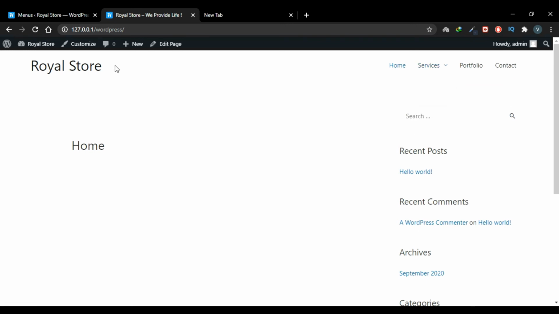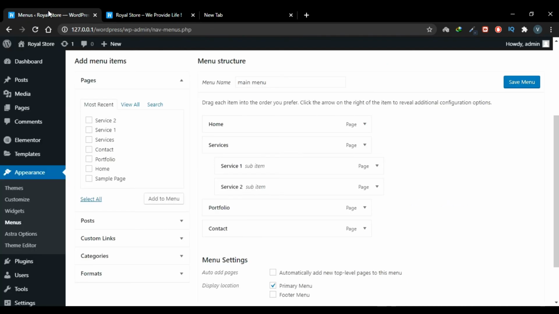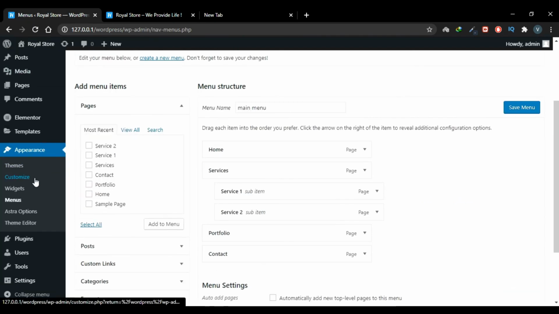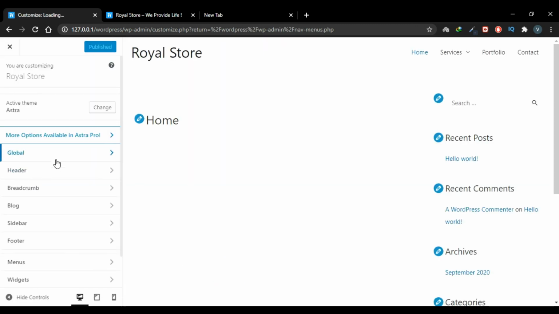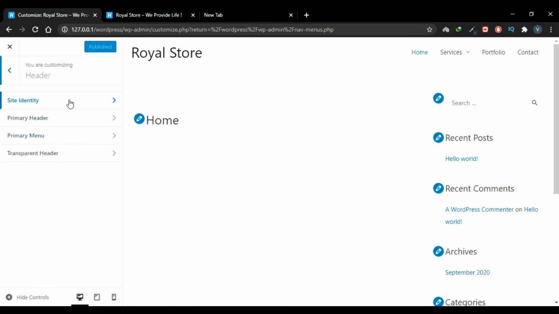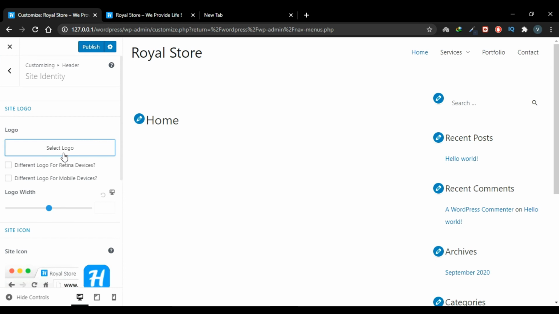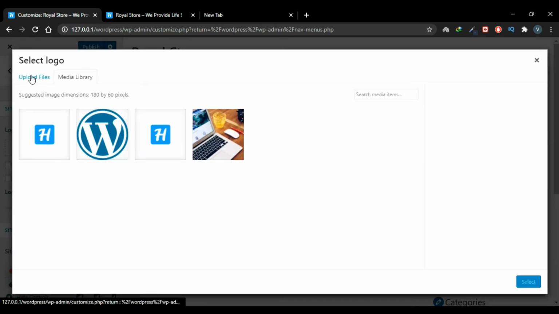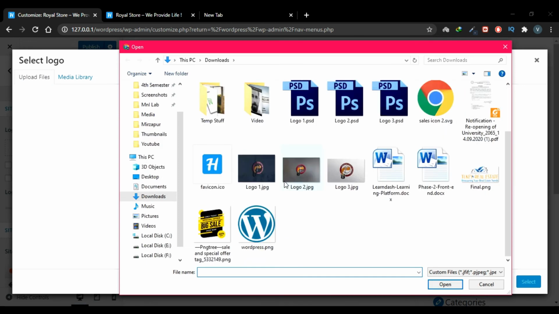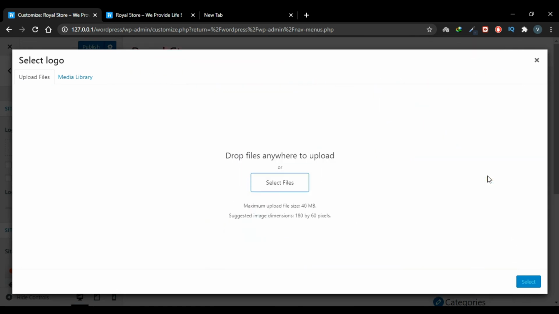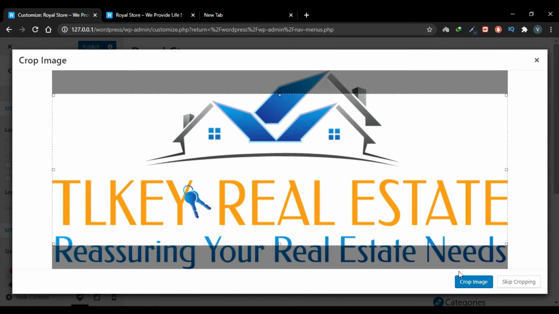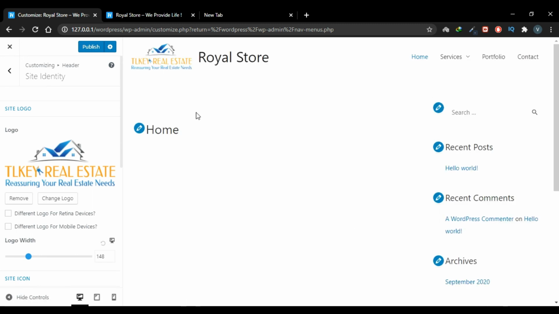Now we've created a menu, but there's no logo for the store. Click on Customize, Header and Site Identity. Click Select Logo, upload files, select a logo file, click Skip Cropping, and the logo has been added to your site. But now this store name does not need to be here, it's just a placeholder for the logo.